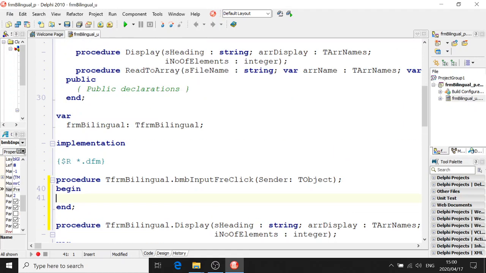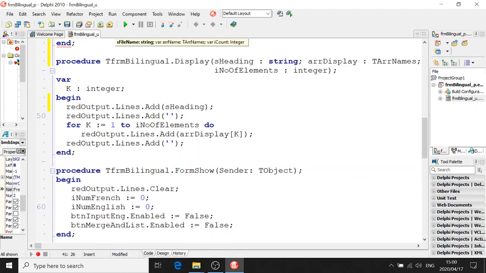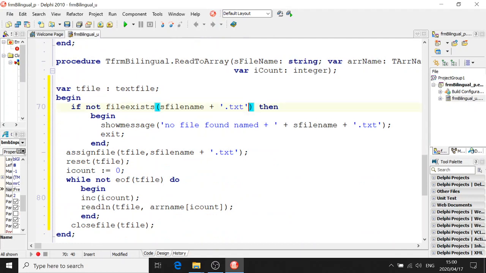So how do you call a procedure? You just write the word read to array, and in this place we are going to put in brackets French. And you know what, I should have actually had .txt. The .txt over here, we actually shouldn't put that in there, because we're going to include it anyway in our file name when it goes along.